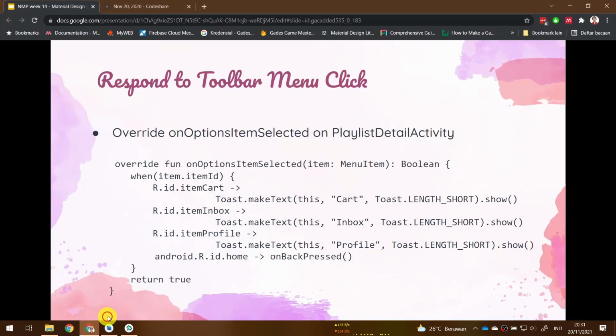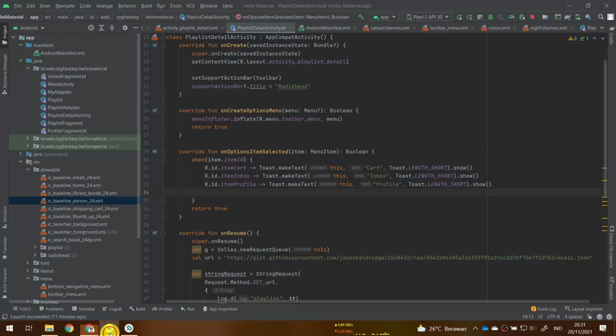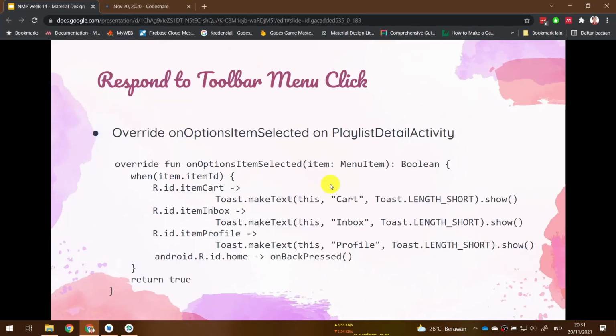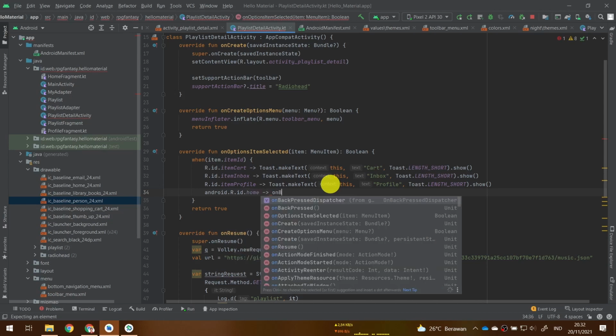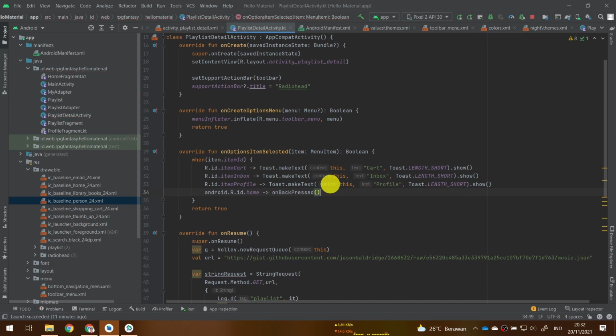Yeah, and then when the item ID is android.r.id.home, yeah, actually it refers to the back icon. Then we simply call onBackPressed. Yeah, this is actually a function that will be called when the back button is pressed. I think you may have already overwritten this function once, at least.